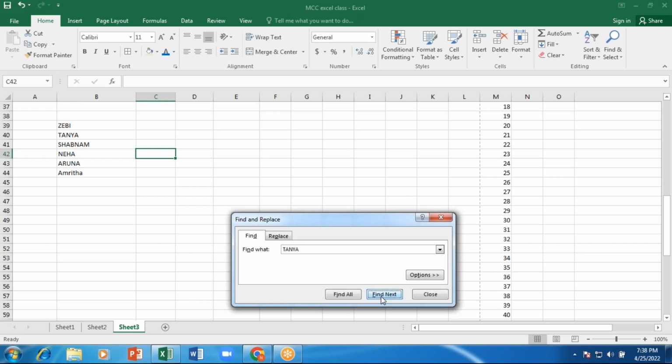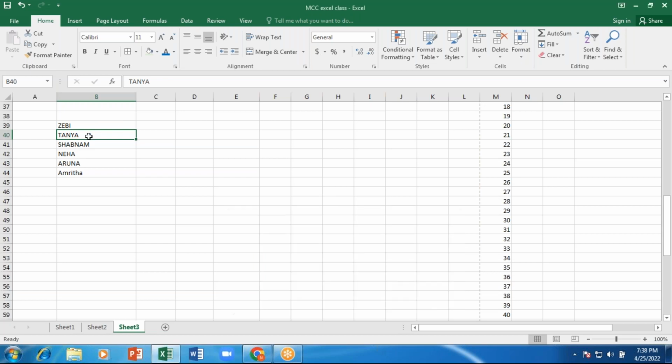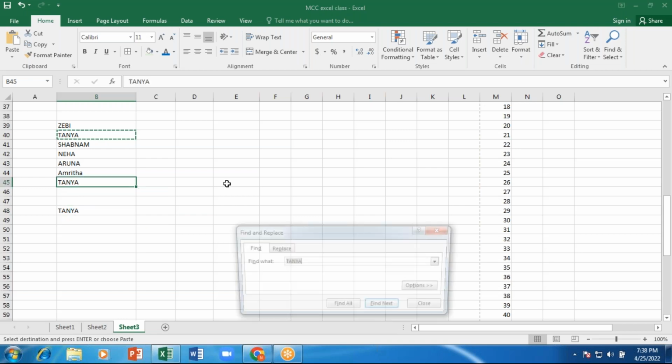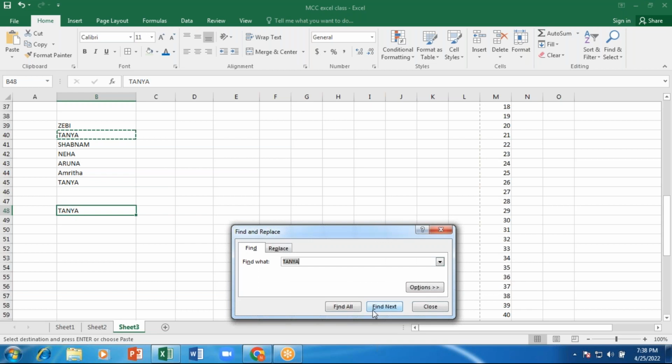Okay, find next. So it will show me like this. This is how I can check wherever I've typed. So I'll copy this, and I'll paste it in some other location also. Now Control F. I'm finding Tanya. Find next. Find next again. Like this it will be coming.